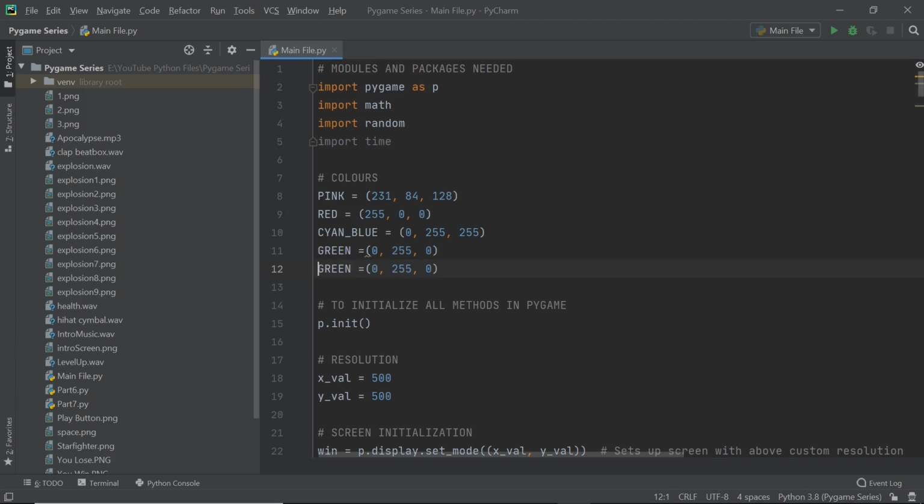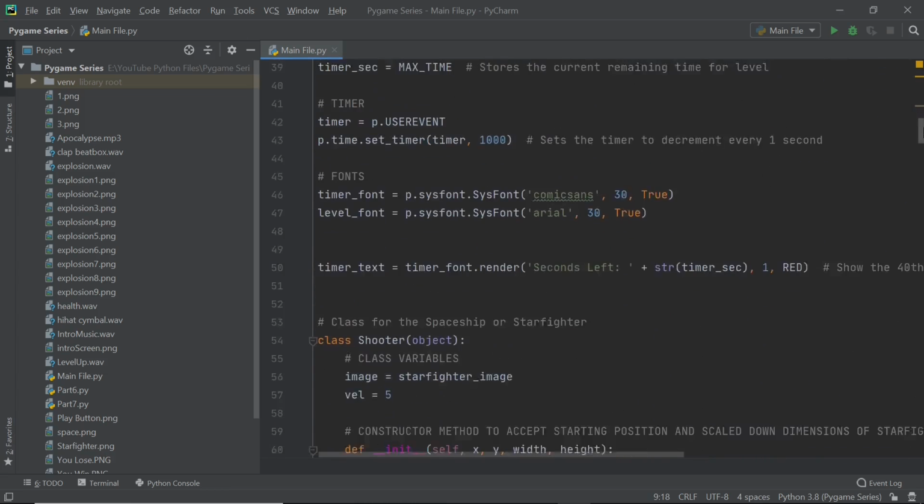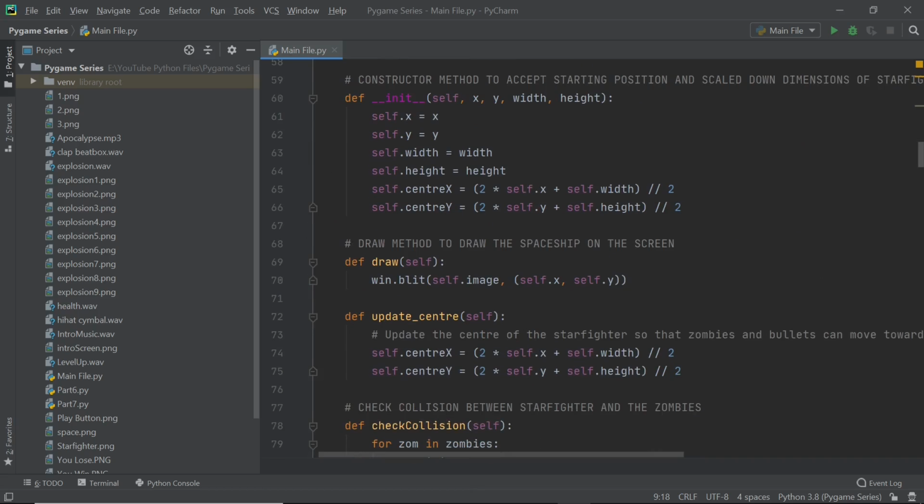Now I'm also going to set up the black color right here. So I'm going to say black is equal, and instead of 255, I'm just going to make all of them 0. This is going to be your black color, and I'm just going to make sure it's all indented nice. So these two are the colors you'll need. You'll also need the red color, but I've already made it right here.